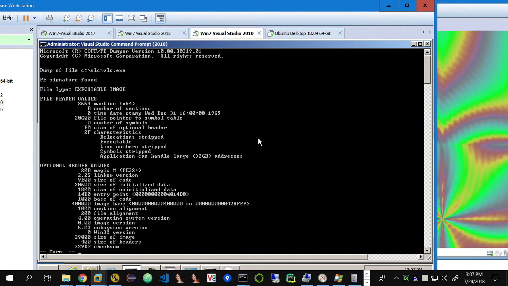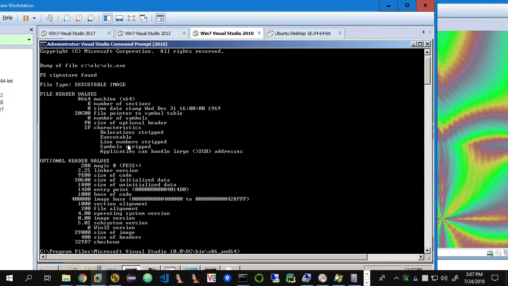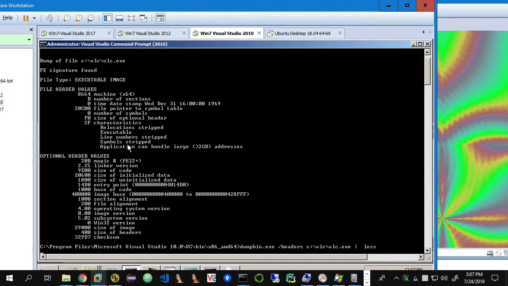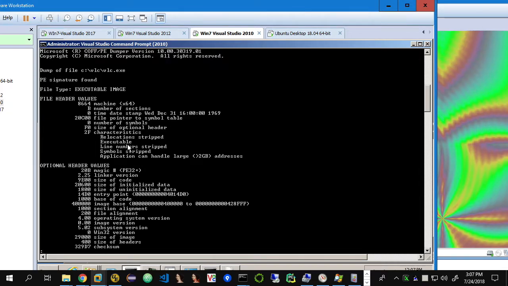Let's look at the headers, right? Dumpbin is just telling you information about the PE headers. It's telling you what this executable is telling me that it is. Let me use less, I don't know if I have it on this or not. Let's try it.